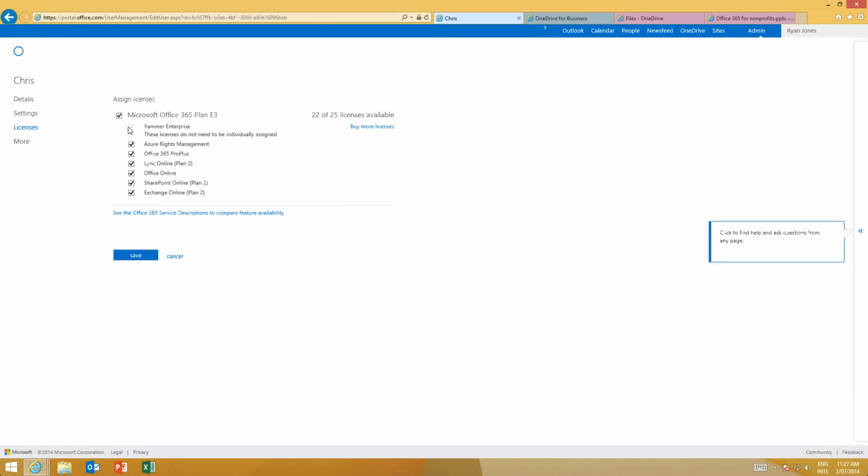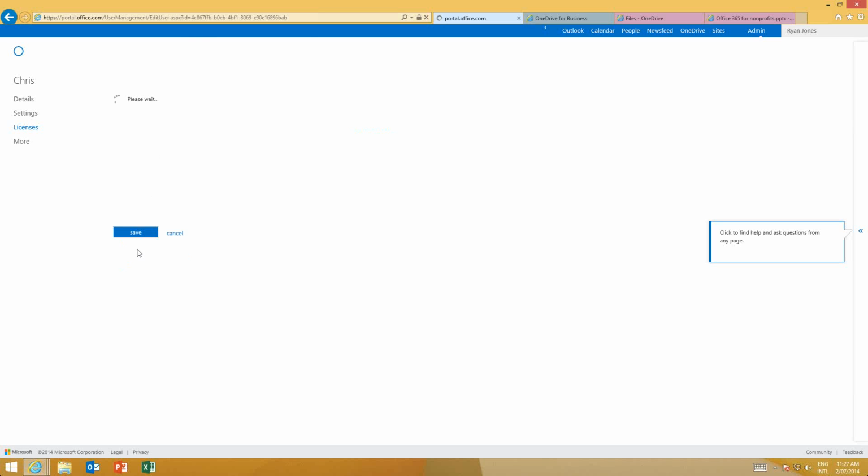You can see here that I'm on an E3 trial, and Chris has access to everything in my Office 365 plan. Well, Chris is a volunteer, so no, I don't want Chris to have access to SharePoint or Office Online or Lync or the desktop client in this case, because I'm on E3. At the moment I don't have Yammer configured, so I can't disable that. And I can save that.